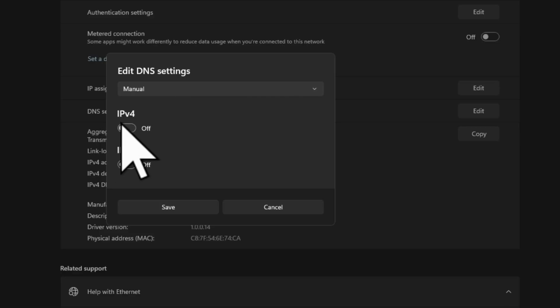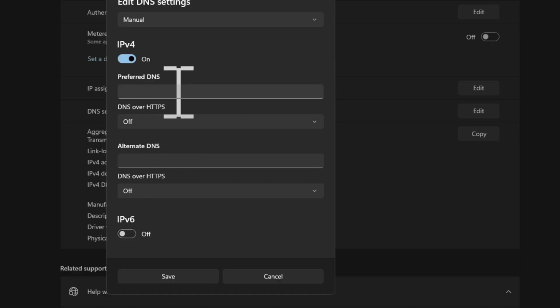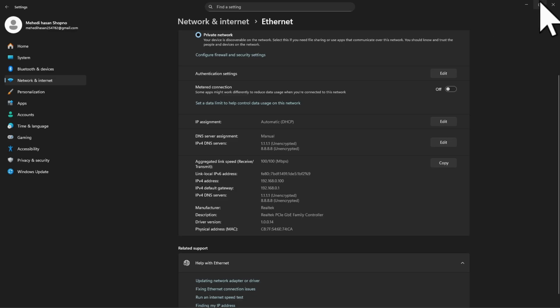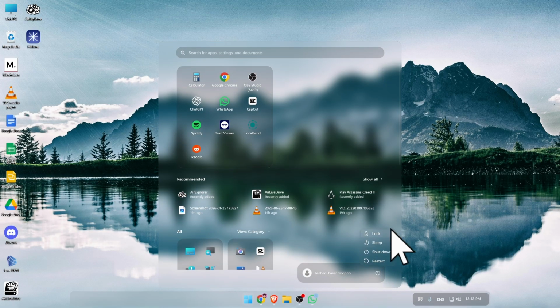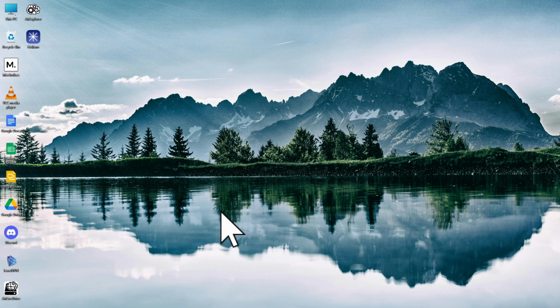Select manual, then select IPv4, and the preferred DNS is Cloudflare, 1.1.1.1. The DNS over HTTPS is currently off, and the alternative DNS is 8.8.8.8, which is Google DNS. Now you can simply click on save and restart your PC, and you're going to find better performance from changing this DNS server.